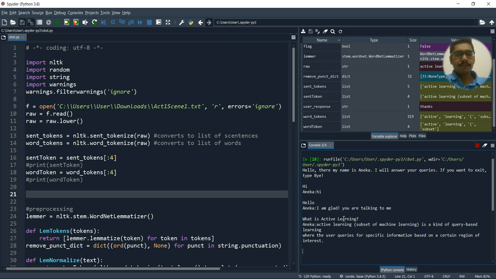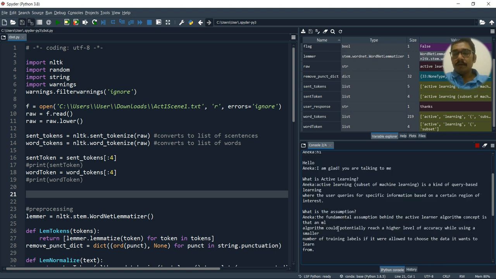What I believe is there was a question of what the assumption is that an active learning algorithm makes. So I'll write what is the assumption. So it works. It will basically check for this assumption.